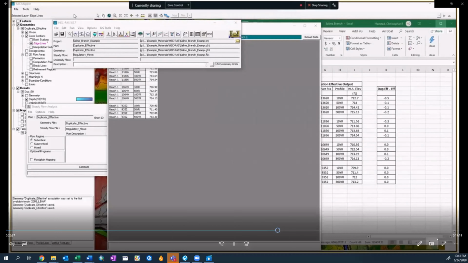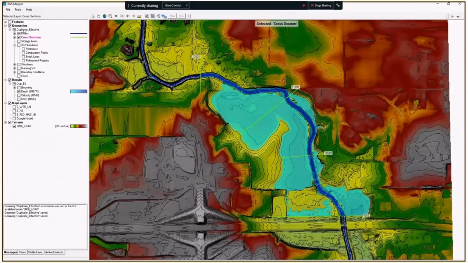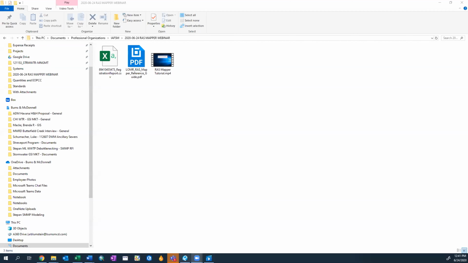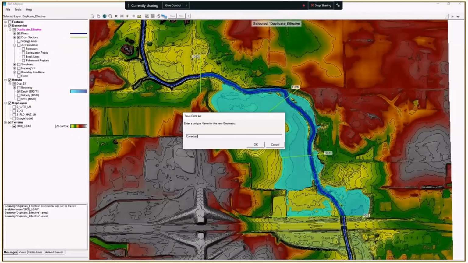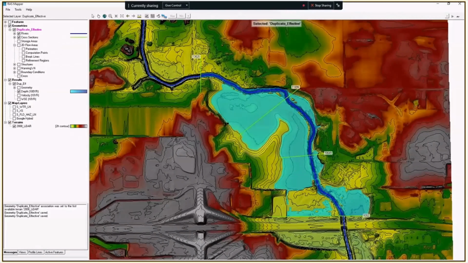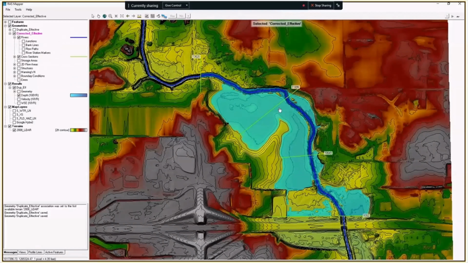So to create the corrected effective model, what we're going to do is come over to RAS Mapper. We're going to select our duplicate effective geometry, and we are going to Save Geometry As. We're going to call this corrected effective. And that will effectively make a copy of that model. And what we can do is turn on some of these layers. So it's basically giving us these same cross sections and water lines that we had in our duplicate effective model.